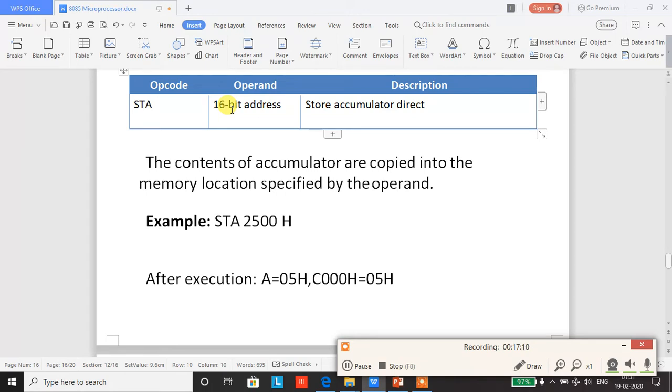accumulator direct. So, after performing any operation or any program, if you want to store a result which is there in the accumulator at a particular memory location, you are supposed to use STA. Mostly, the result of an arithmetic operation is stored in the accumulator. So, if you need to store that result at a particular memory location, I will write STA 2500H, that means the accumulator content will be stored at 2500H. You can see after execution the content of the accumulator will be there in the same memory location.